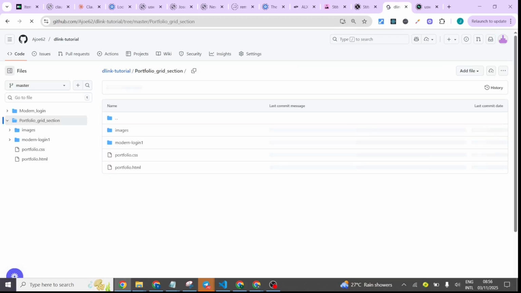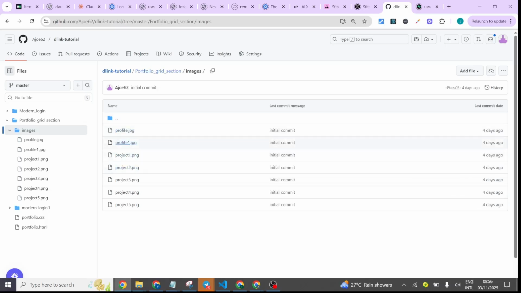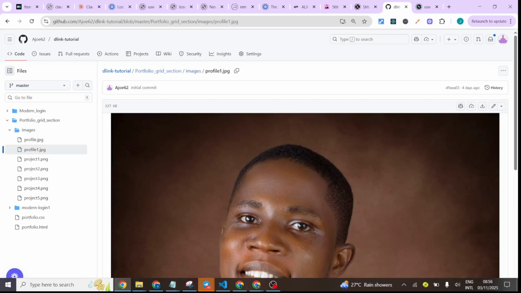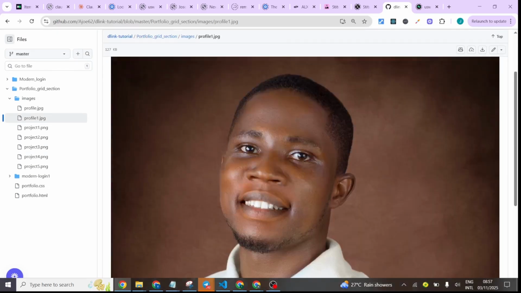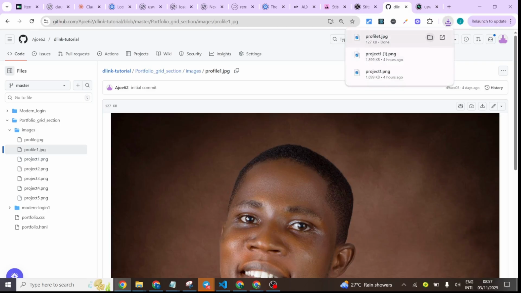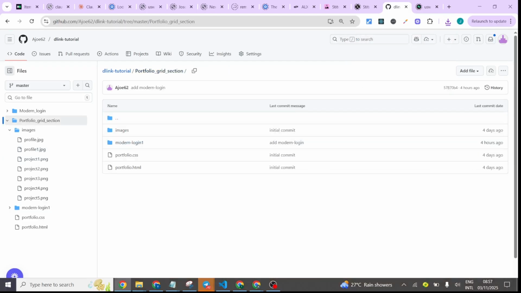All right, so here, this is the images, then this is the portfolio CSS, portfolio HTML. If I open this up, you're going to see. If you want to download any of the images, you can just hit on it, then hit the download here. This is my image. You may want to add yours to it. This is the download raw file. If I hit download, the image is going to be downloaded here. Awesome. So you could open this up and use the same image, same as the code. If you are confused, you could just come here and follow it up. So let's get back and get started in VS Code.